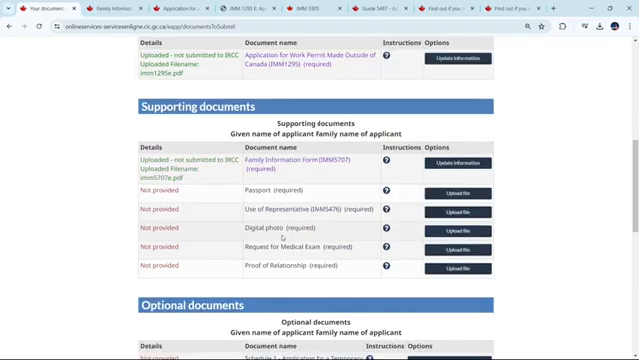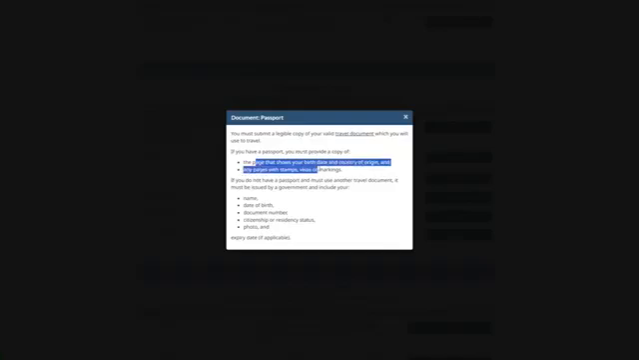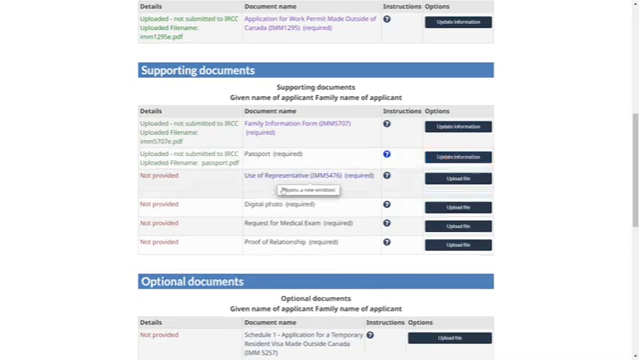Once you upload this family information on the online application, next you need to upload a legible copy of your valid passport. Make sure you upload first and last page of your passport along with any pages with stamps, visas, etc. Let's move on. Next, use of representative.